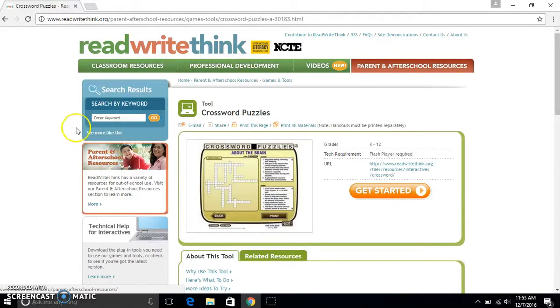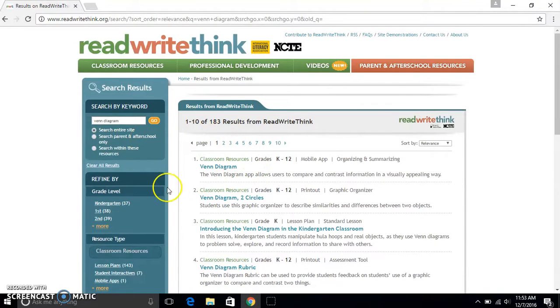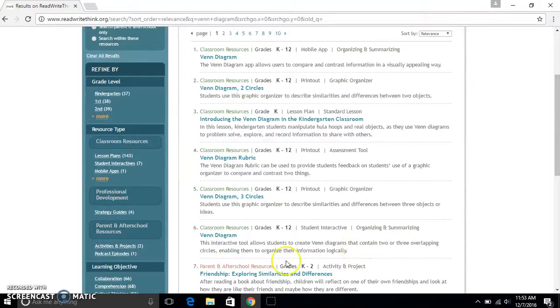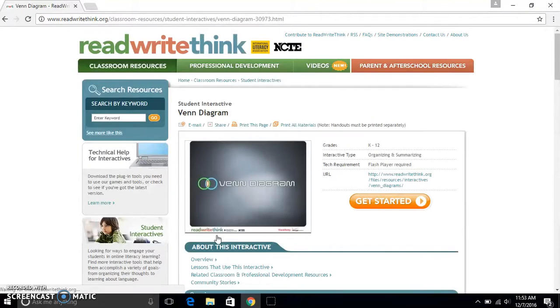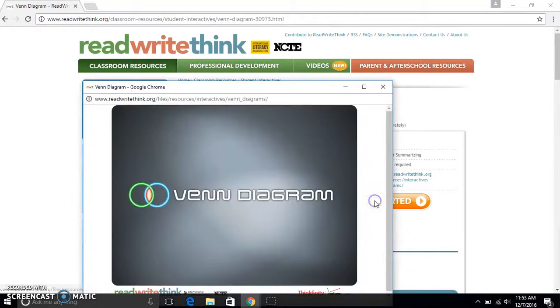And the last one is going to be Venn diagram, which is a little bit different. If you're using it on a Chromebook, you can also click the first one that pops up, but since it's a mobile app, it doesn't work on Windows computers or MacBook computers, so you have to scroll down to the 6th option and click on that one. And then you can click the Get Started button, and then that'll pop up as well.